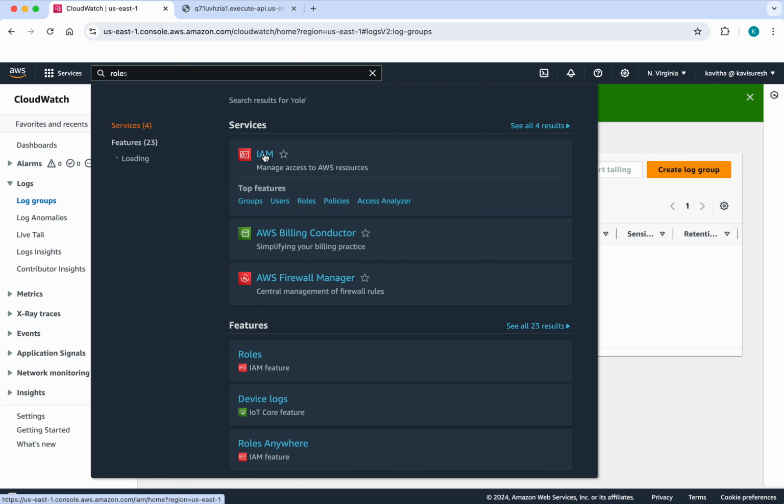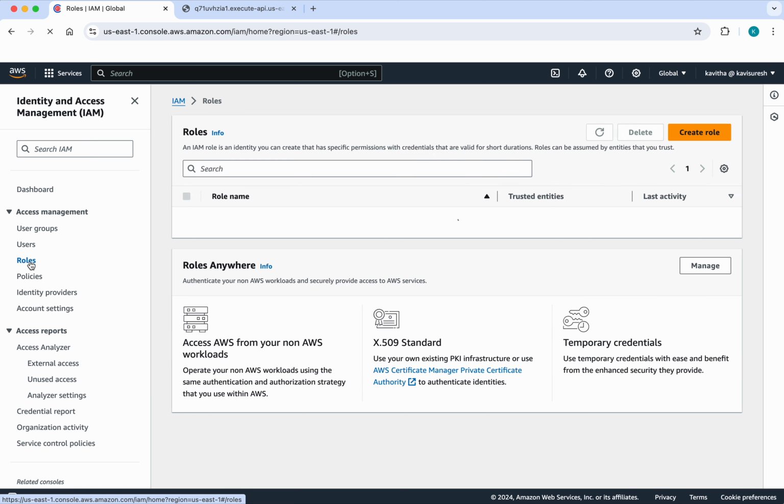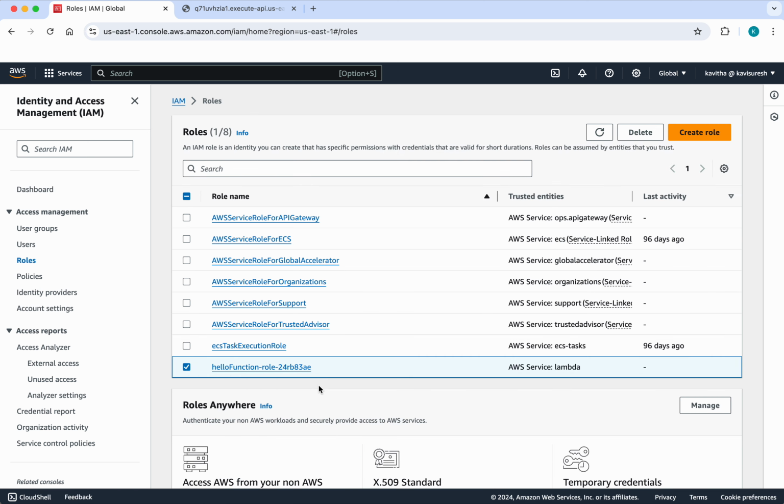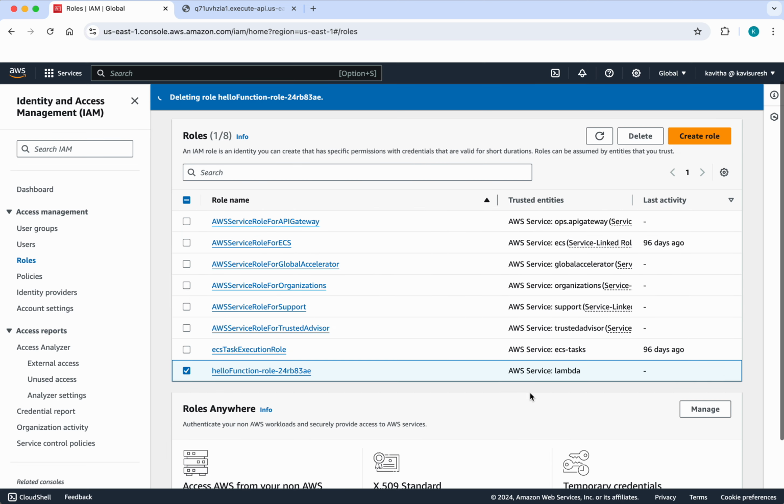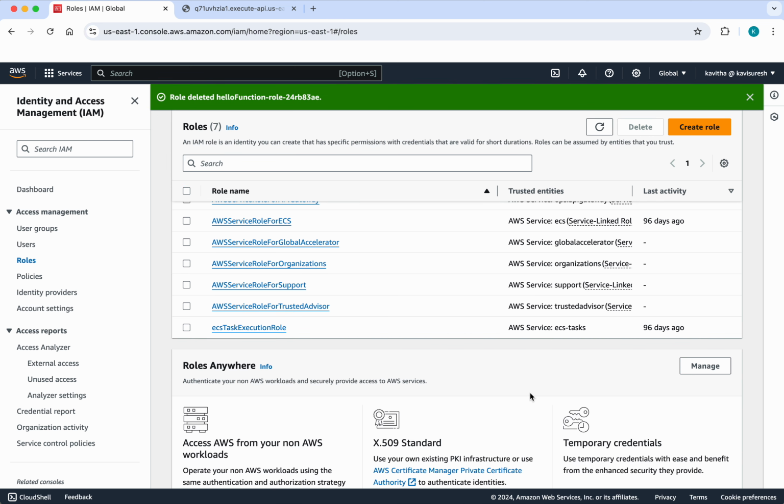Also the Lambda function creates a role, so let's delete that role as well. Go to IAM roles. It has created a role with the function name. Let's delete it. We have successfully deleted the role also.